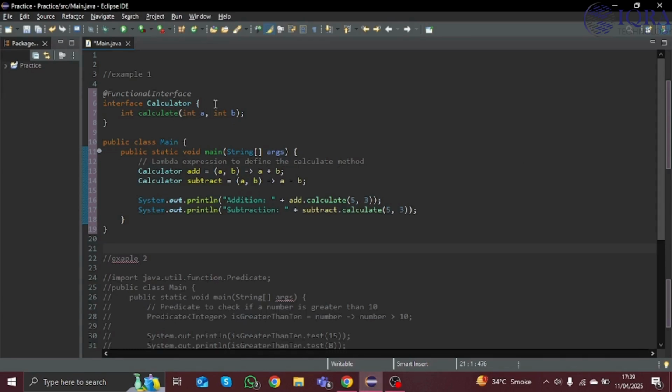Here we have our first example, where we have defined a functional interface called Calculator. We defined a method here named calculate, with int a and int b as its parameters. In the main method we have used the interface Calculator, and named one add and the other subtract. We have used lambda expressions to define the function each has to work on. Here we have given the addition of both parameters, and in the other one we have also used a lambda expression and given the subtraction.